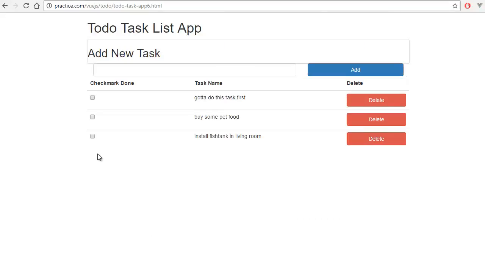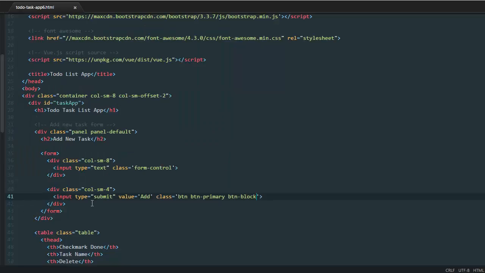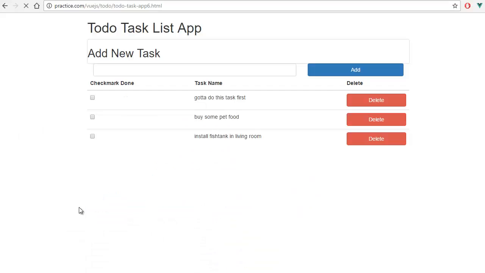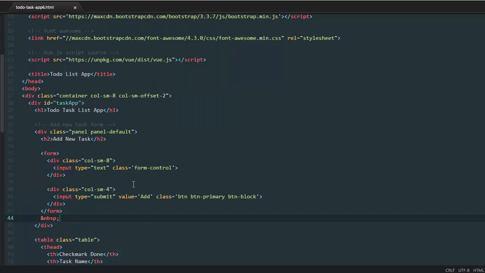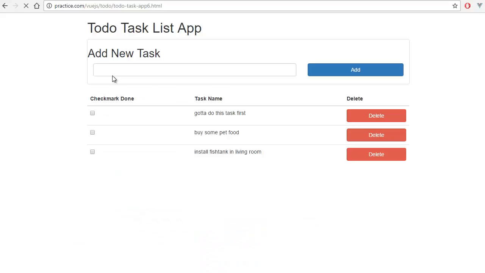So if we go back, we have a new task. The Bootstrap task panel doesn't identify form as content, so it's not filling out properly. So I'm just going to add a non-breaking space tag here. Non-breaking space. So there you go. Now the form is added. So I want to center that. So I want to center this to text-center. So that's all looking good.